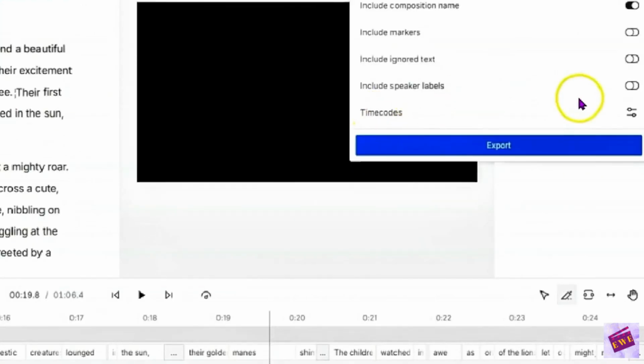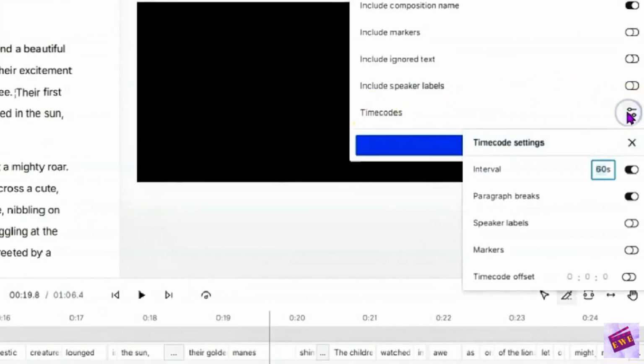For the time codes, there are several options, and I usually keep it at 60 seconds for the interval, but I always include the paragraph breaks. So in this case, you will have the interval at 60 seconds, and there will always be a timestamp for each paragraph. And then, of course, if you have speaker labels, there will be a time code for that or a timestamp for that, and markers.